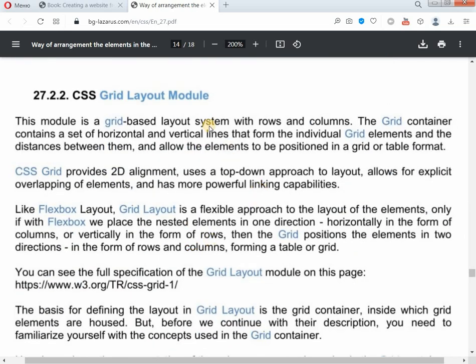CSS Grid Layout Module. This module is a layout system, based on a grid of rows and columns. The grid container contains a set of horizontal and vertical lines, which form the individual grid elements and the distances between them, and allow the elements to be positioned in the form of a grid or table.